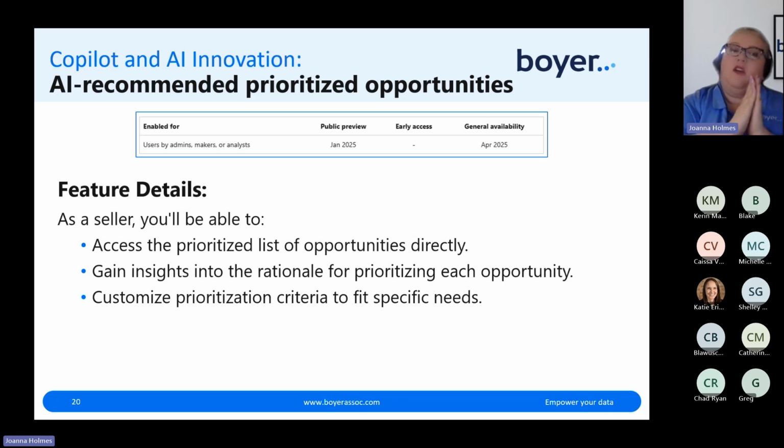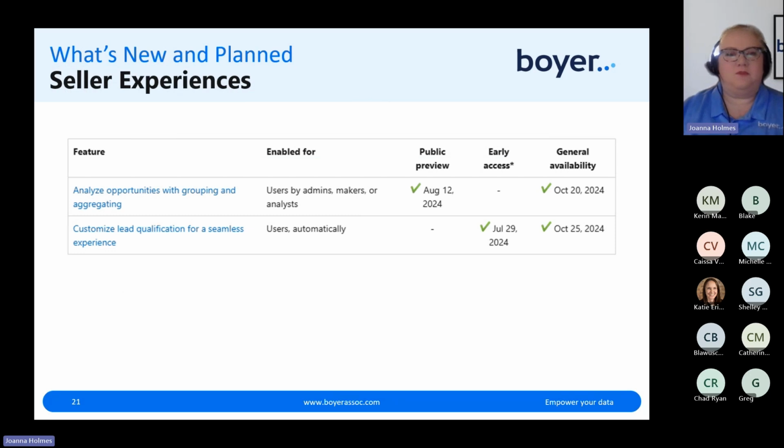This is something we are not going to see in public preview until January, and then generally available, the goal there is April. So not a ton of documentation on this yet, but coming soon, and really cool and exciting functionality. I'm excited to see how this is going to be integrated into the system.